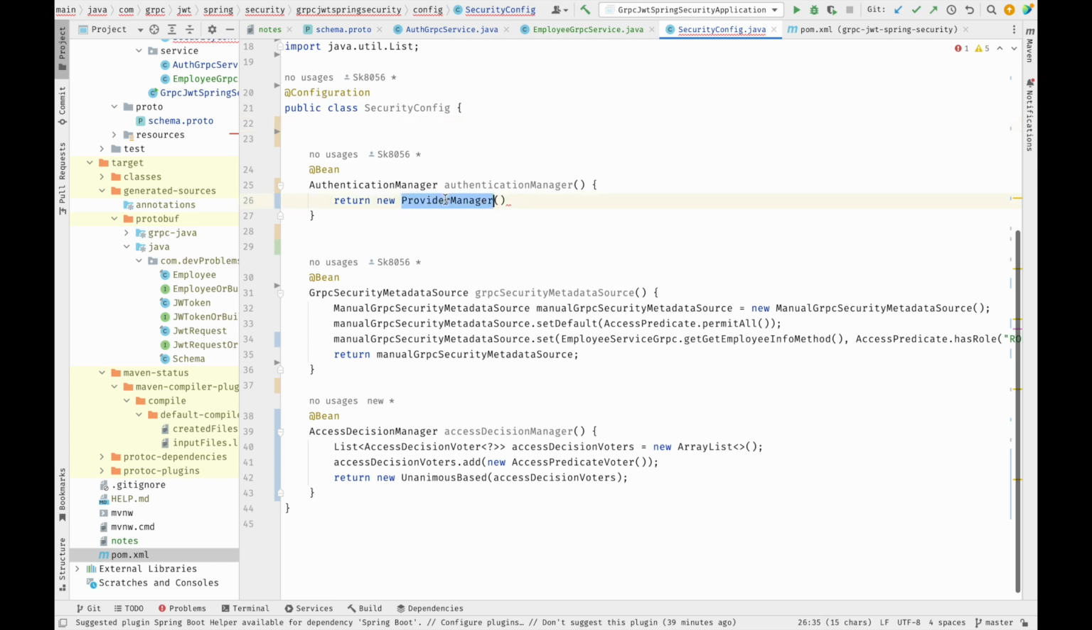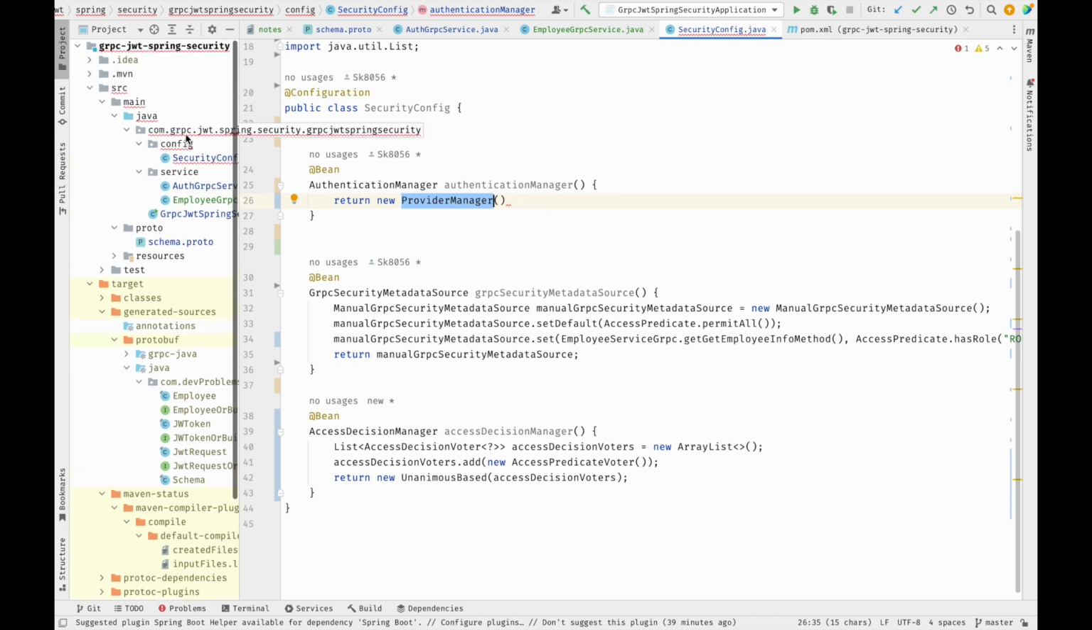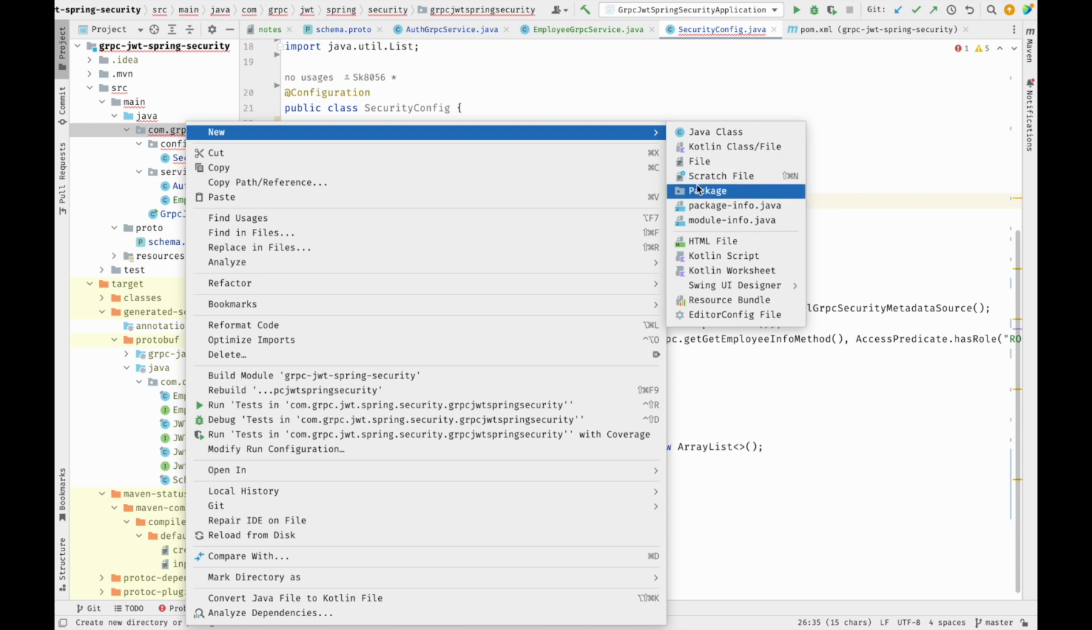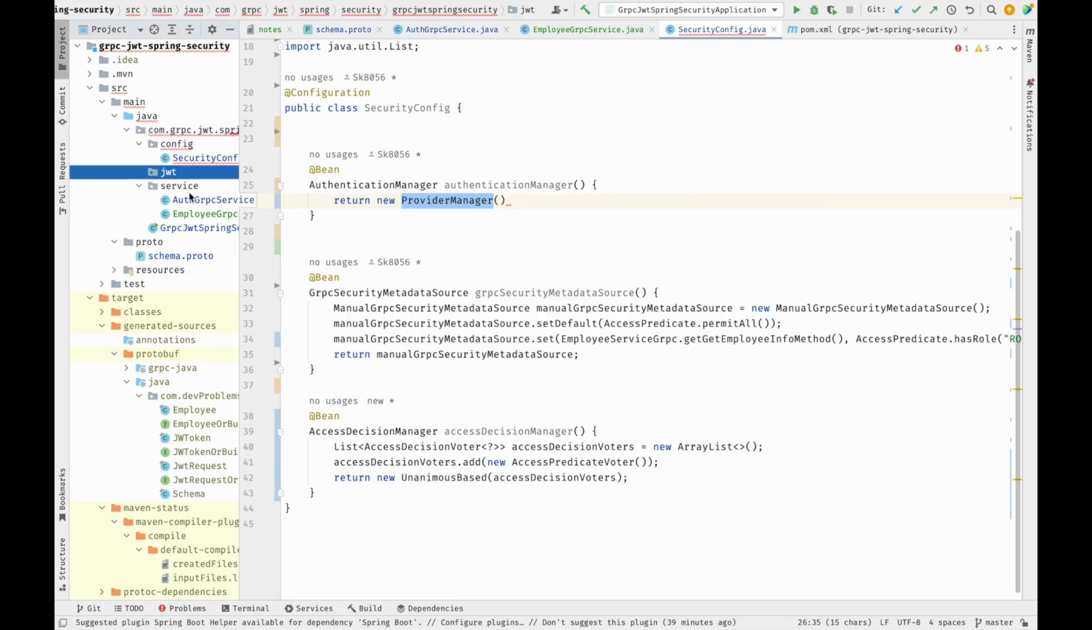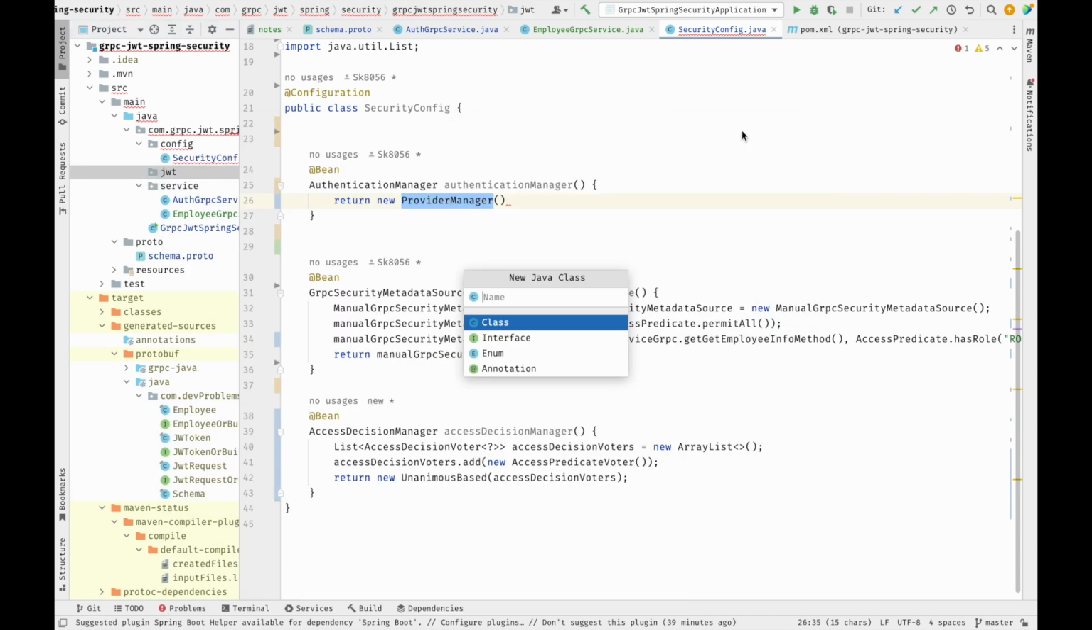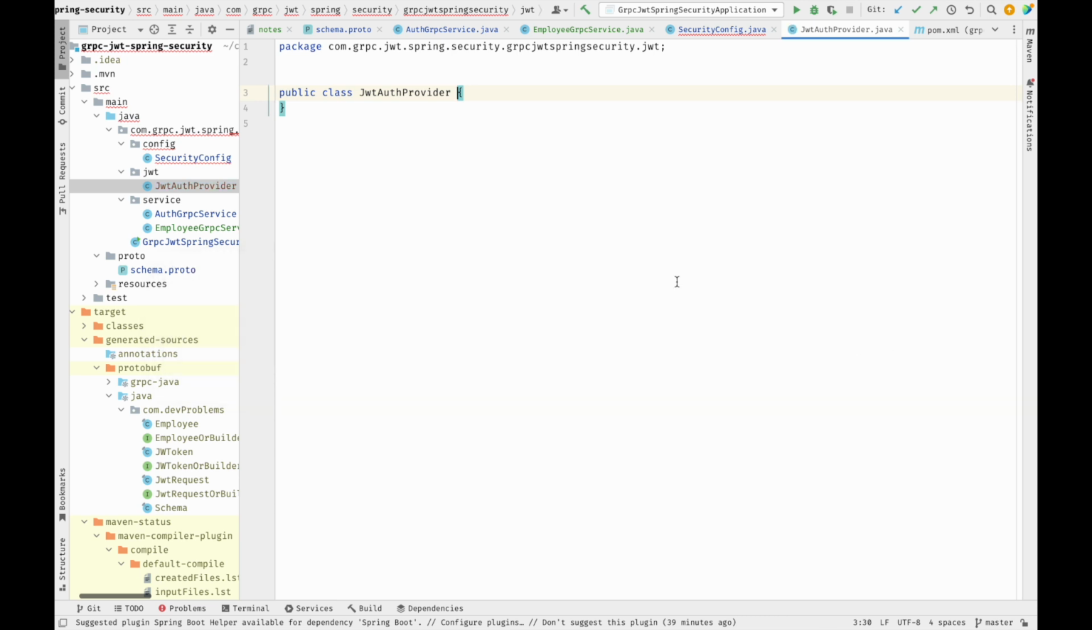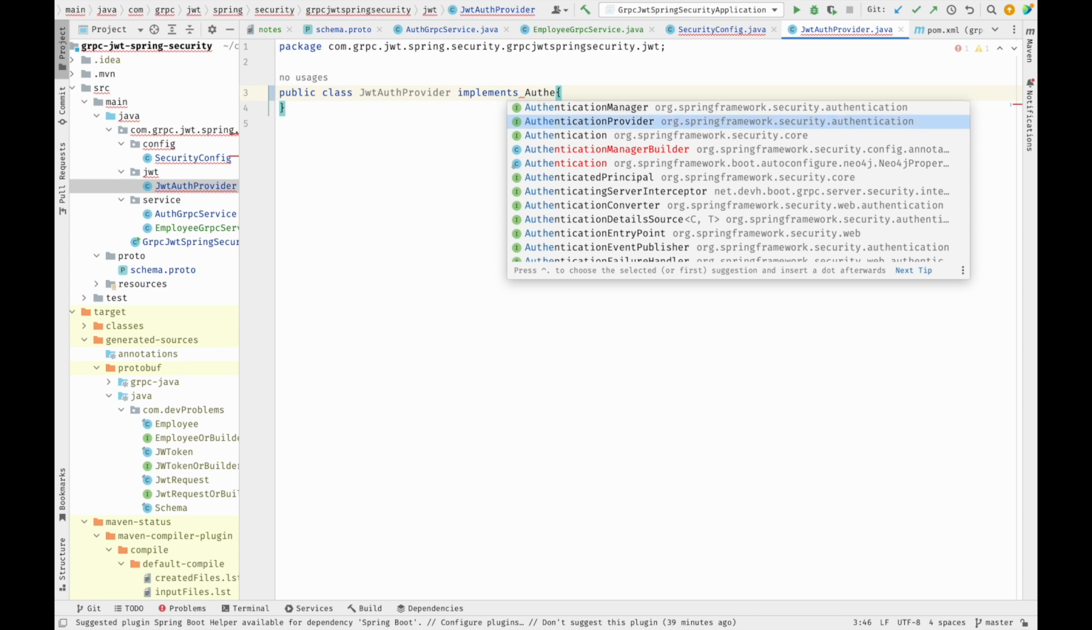Since we don't have a default authentication for JWT inside Spring Security, we have it for DAO, but we don't have it for JWT. For that, we have to create our own JWT auth provider. So I'm going to create one new package named jwt, and here I'm going to write JWTAuthProvider, and this will implement the authentication provider.